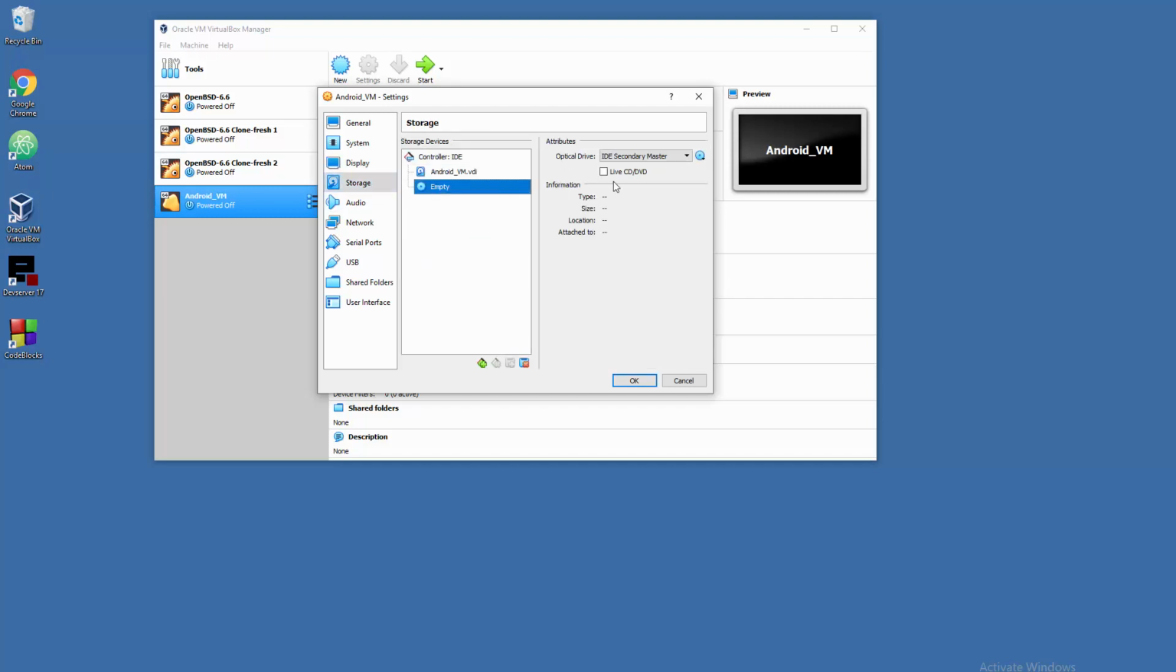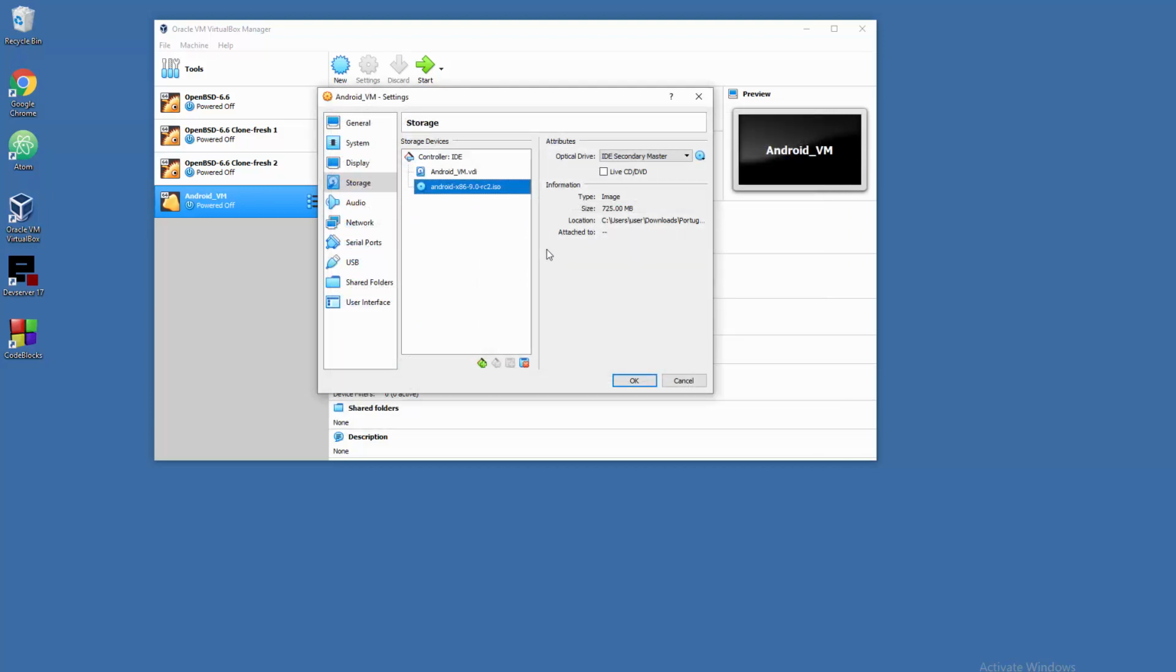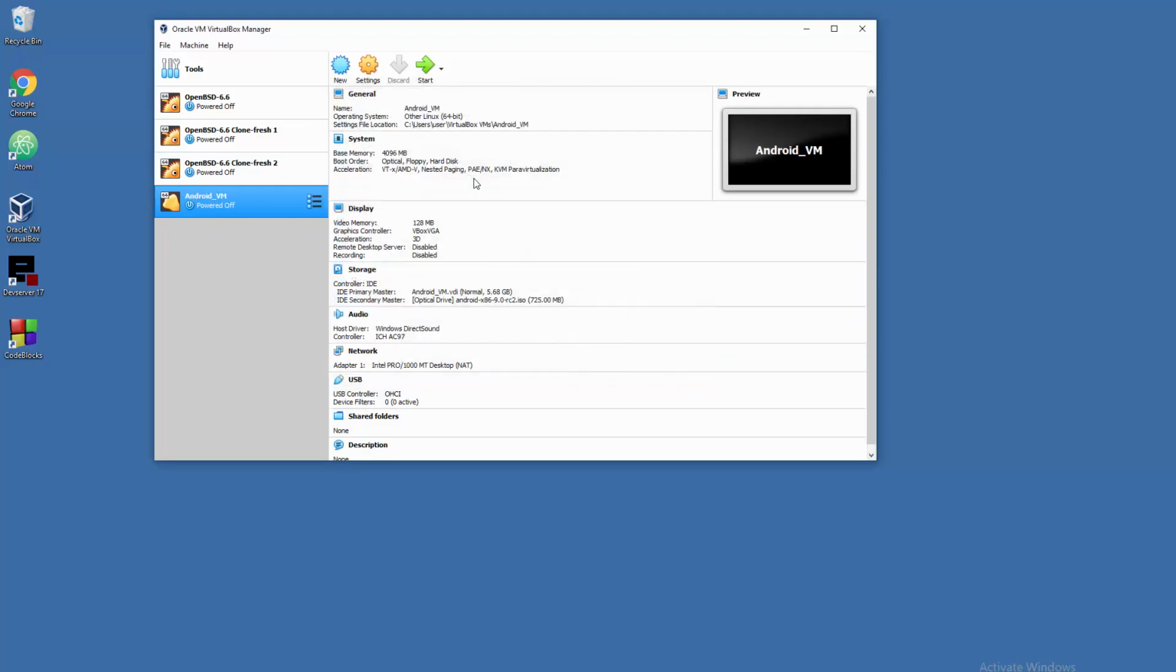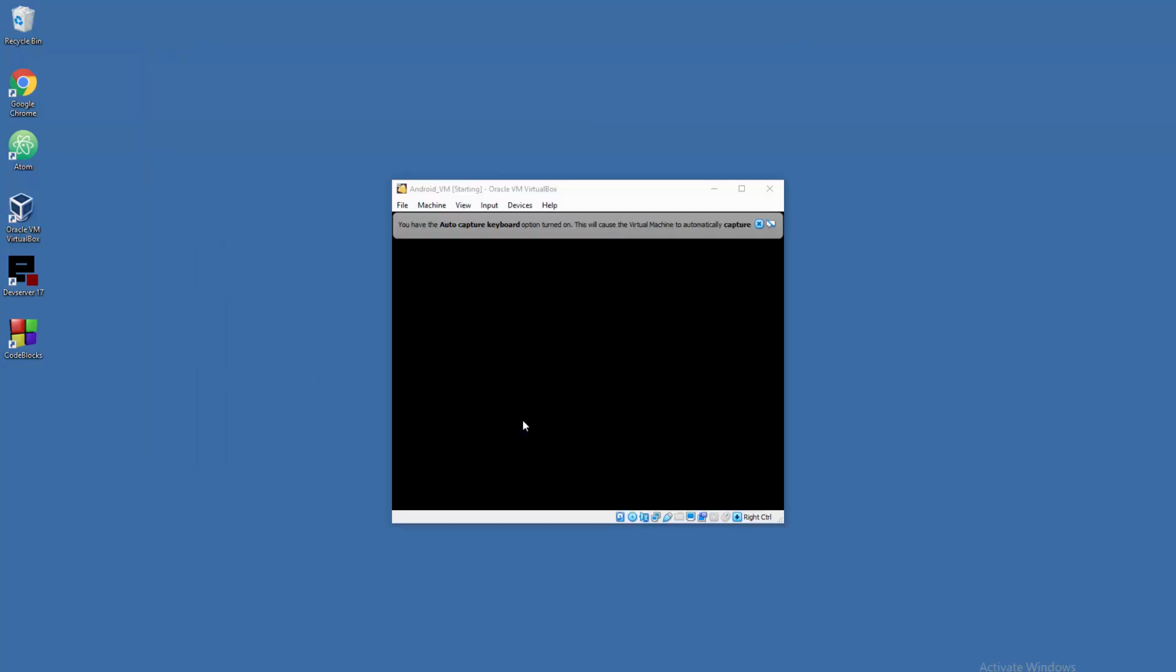Right, so storage. Let's target our ISO here, x86, whatever. Open. And audio. Enable audio input. Yeah, sure, why not? So I think that we are ready, ready, steady, go. So start, and then I need to zoom that machine if it boots.